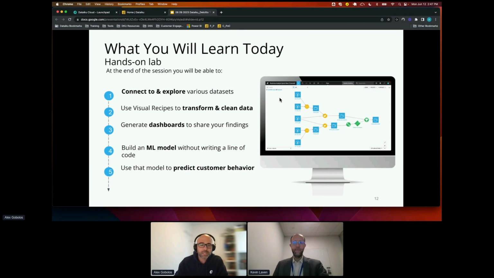We're going to generate some dashboards. This is the equivalent of what you do in something like Power BI or Tableau. And then we're going to build a machine learning model as well. Using that machine learning model, we're going to try and predict customer behavior. In this particular circumstance, we're looking at whether or not our customers are going to churn, meaning they're going to leave my company.